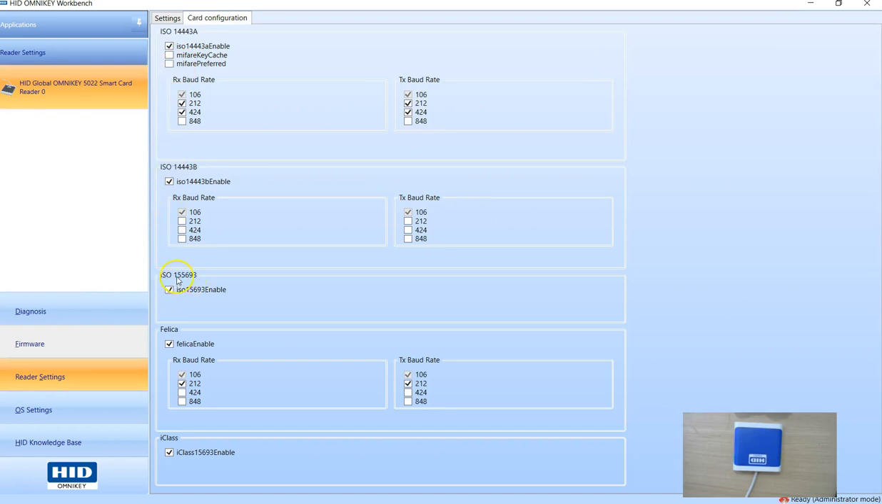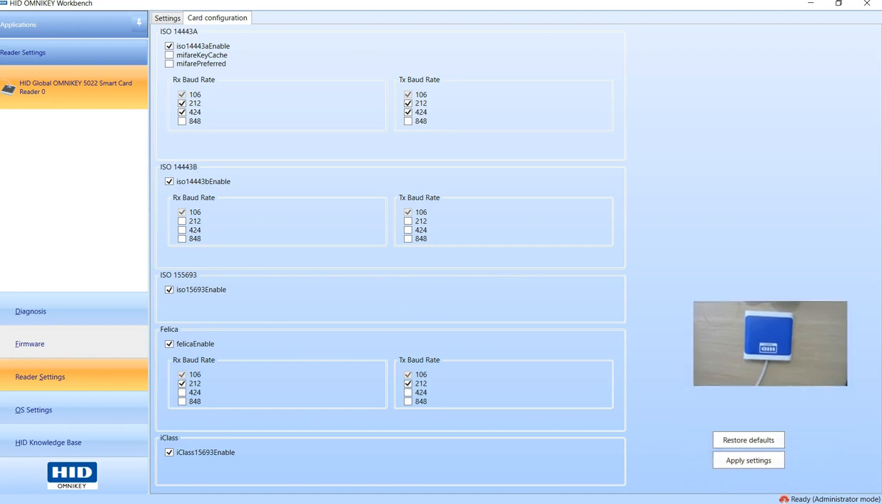If you don't see ISO15693, it's actually 15693. If it's not ticked, you have to tick it. There is also one more called iClass, and I never got the chance to play with these cards. It looks like iClass is also based on 15693. But make sure you first tick this. When you tick that, probably you can see here.